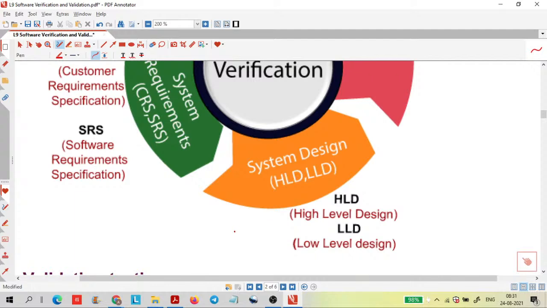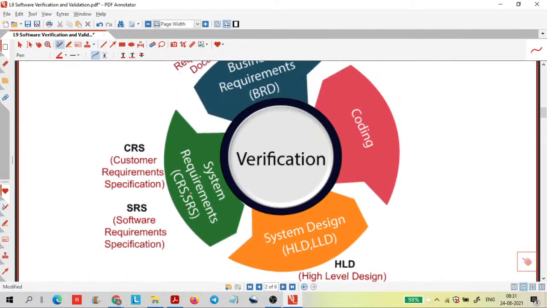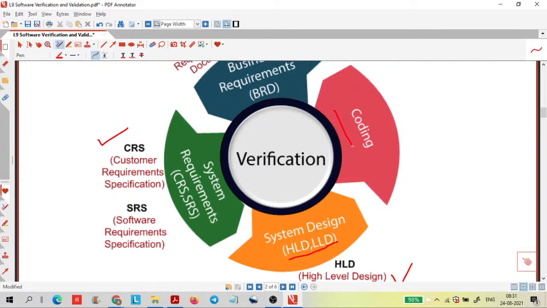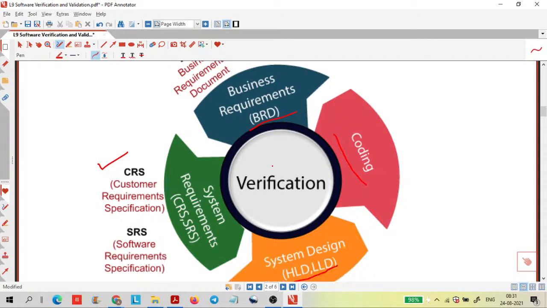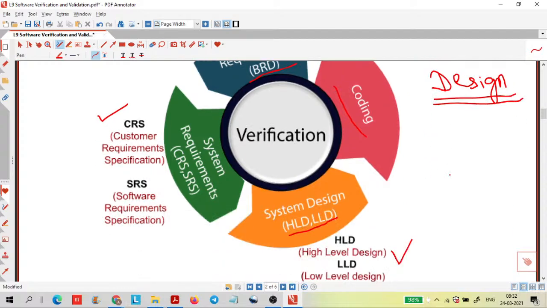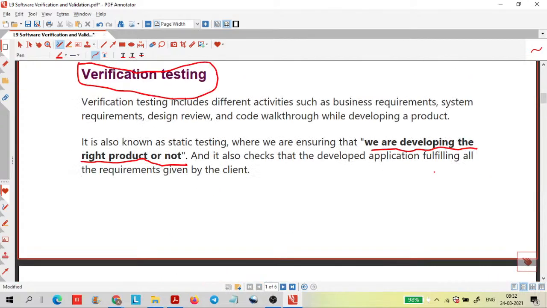Here we go for checking the requirements, the design, high level design, low level design, then the coding, and business requirements, customer requirements, or software requirement specification. Means we go through all these documents, the code, and the design documents. That is cross check, walkthrough, or verification techniques. We are developing the right product or not, that is verifying. So that is verification testing.